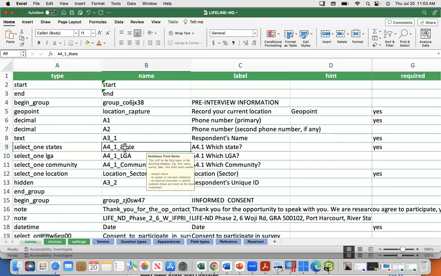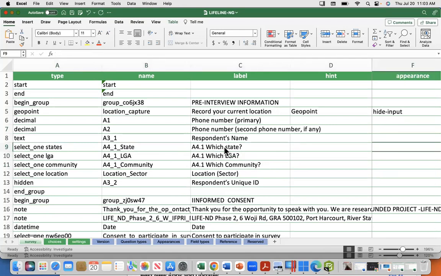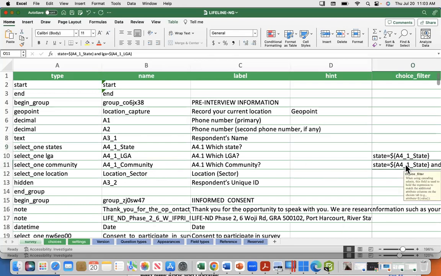So for that particular question that I showed you that were dependent on each other, this is actually where the magic happens. This is where the filtering takes place. If you select a state, it will bring up the local governments based on these states. If you select a community, it will go further and give you options based on the state and LGA that you selected.